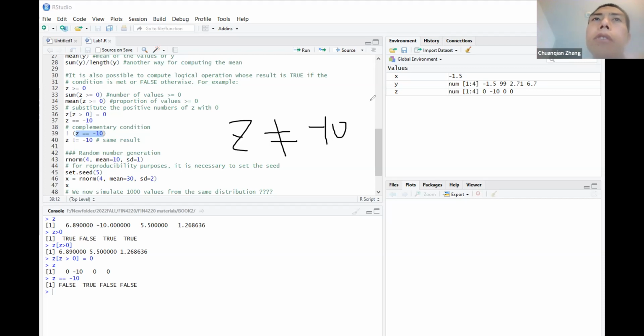That's it. But unfortunately, in the software, we don't have such a sign. So we basically need to use this exclamation, that means not equal to.